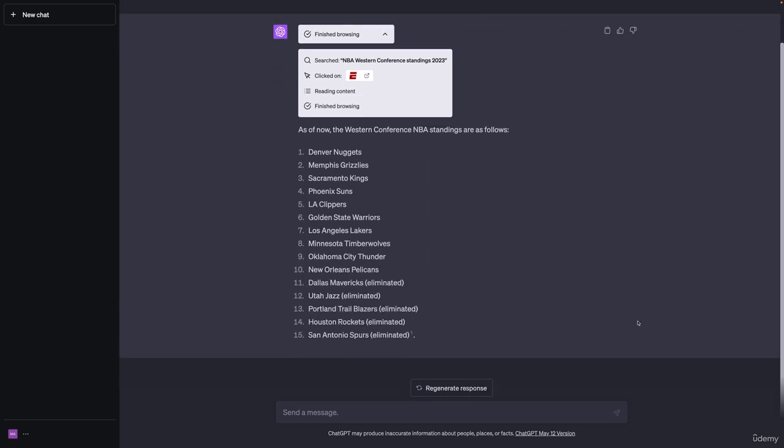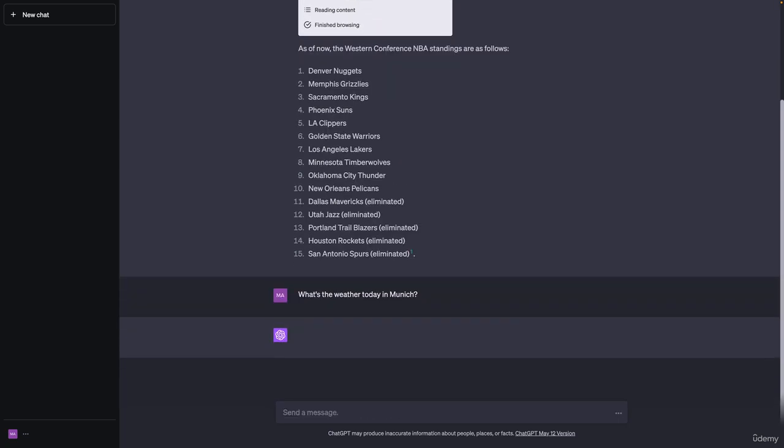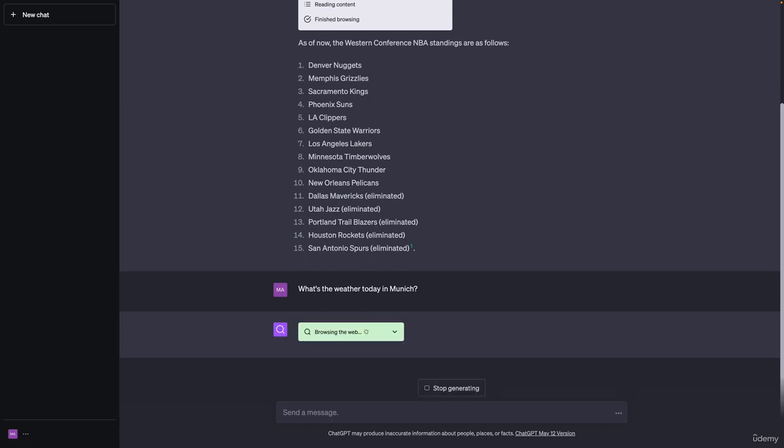And this is also correct. I also double-checked this result, obviously. And this is a whole new experience when working with ChatGPT, because now you can combine the general capabilities it has with this up-to-date information. So you can also ask easy things like, for example, what's the weather today in Munich? This will also get the up-to-date information from the web.